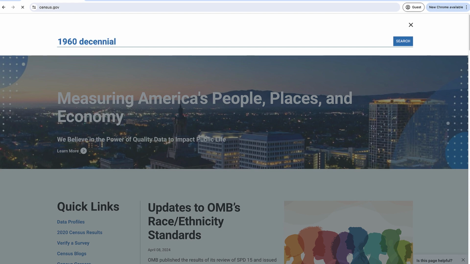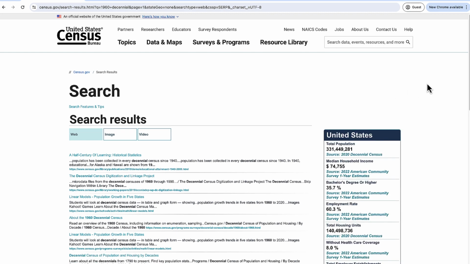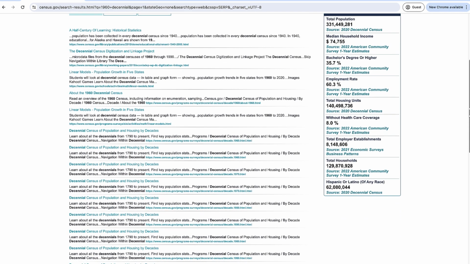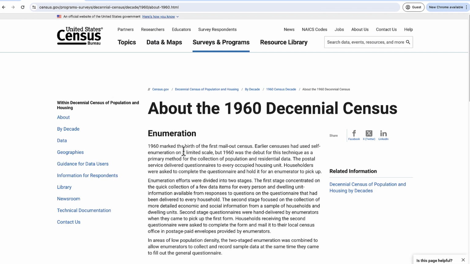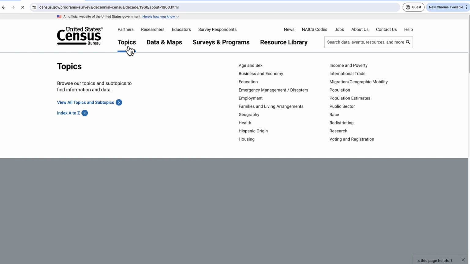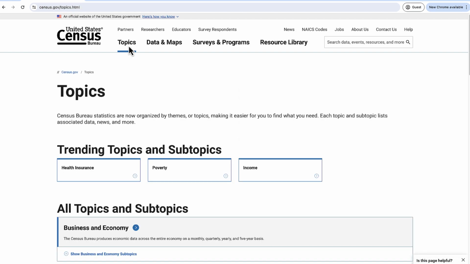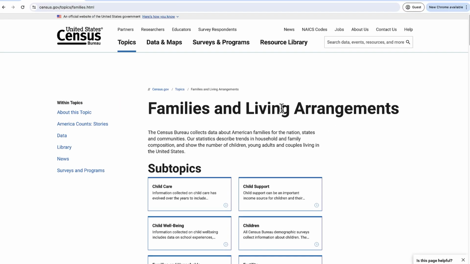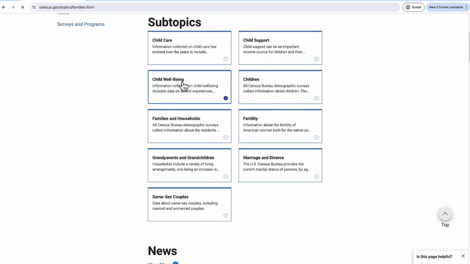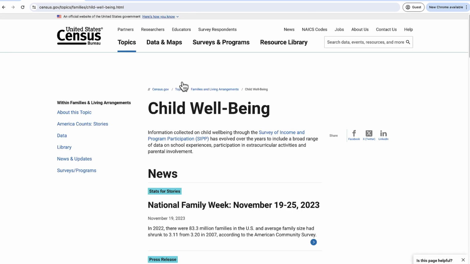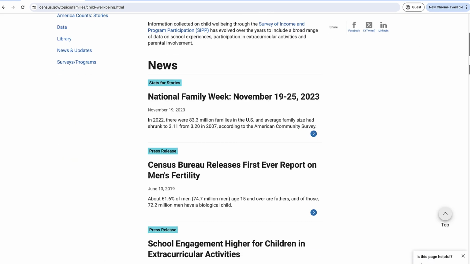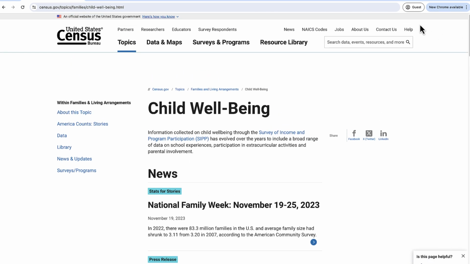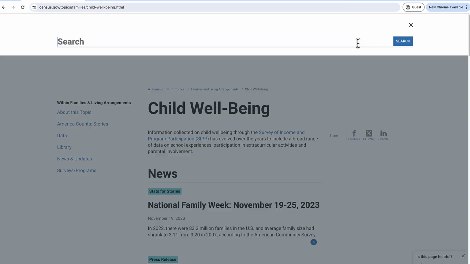There is lots more data collected now than there was in 1960, so you may find more by using the keyword search tool at the website. For census data, you can look for statistics by topic. For example, the census topic family and living arrangements includes subtopics like child well-being. You can view each publication by year and read the reports with data. You will want to think about the topics related to your monster and the year closest to the movie release date.